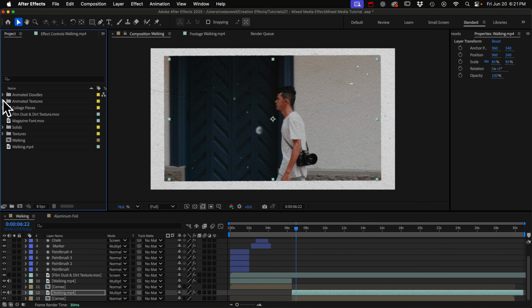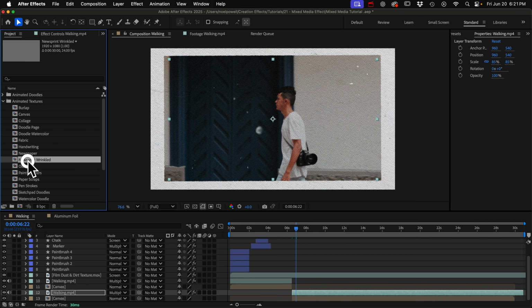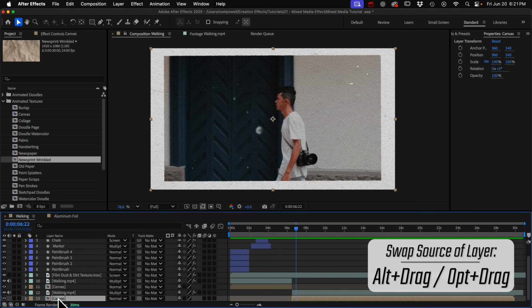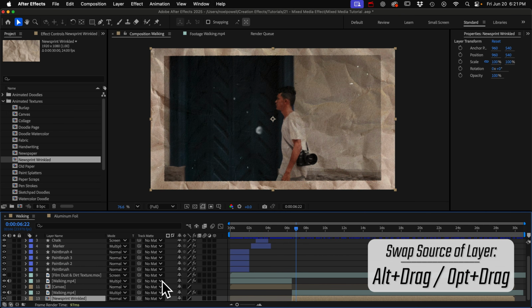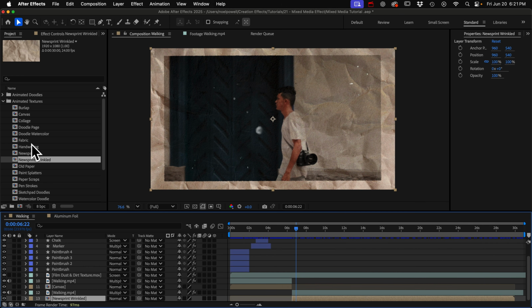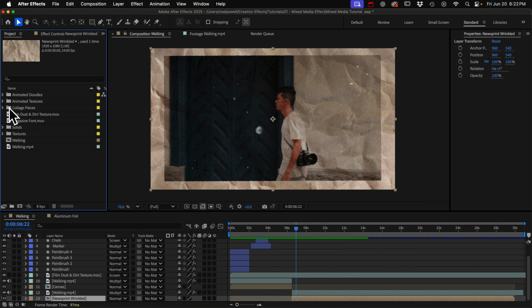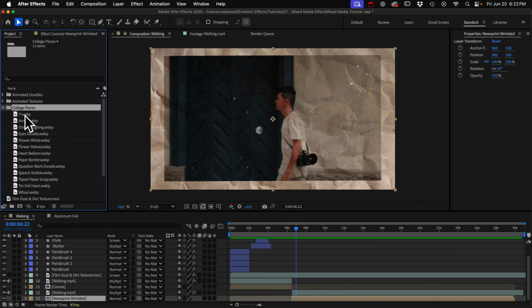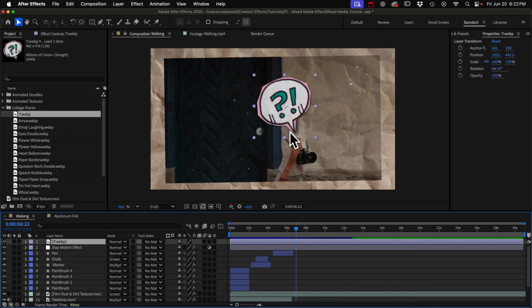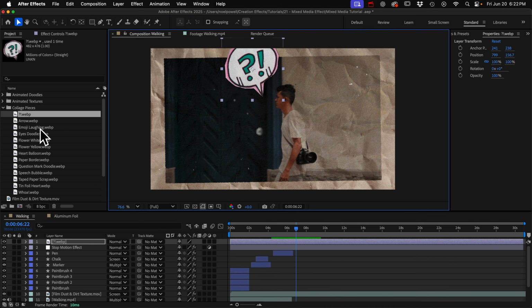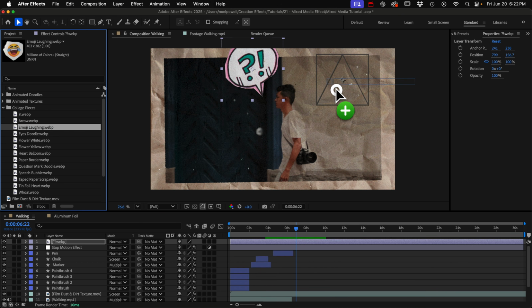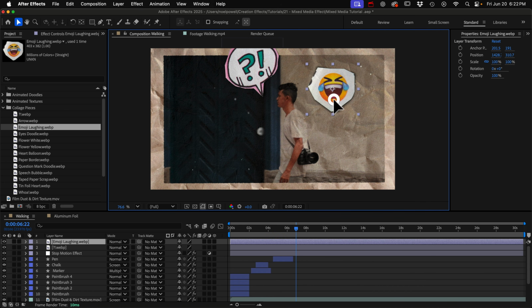And we'll just find a new paper texture. We could go with this newsprint. We'll just select our canvas layer, hold down the Alt or Option key on your keyboard, and then drag the new layer into your comp, and that replaces it. All right, I'll open up my collage pieces folder, and we can drag a couple of these elements in here. I tried to choose really generic symbols and images that'll work for all kinds of projects.